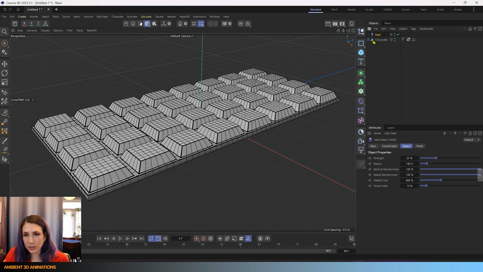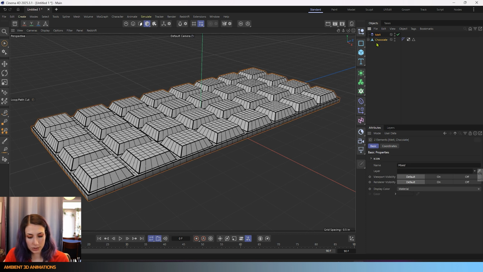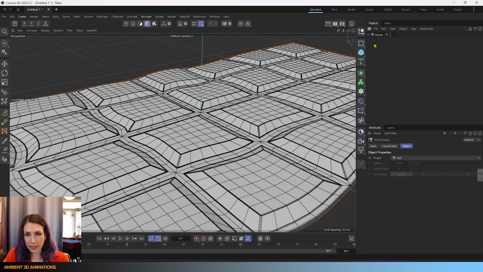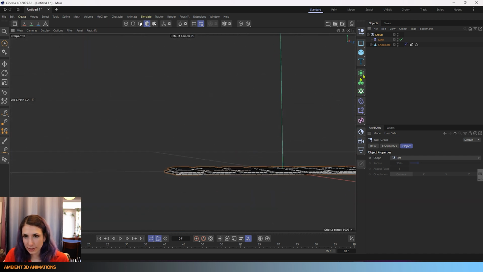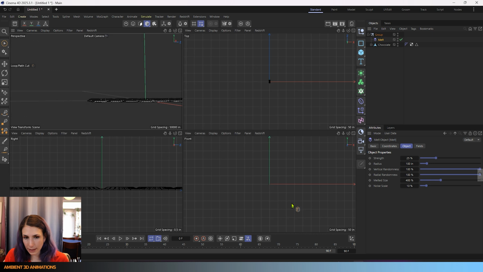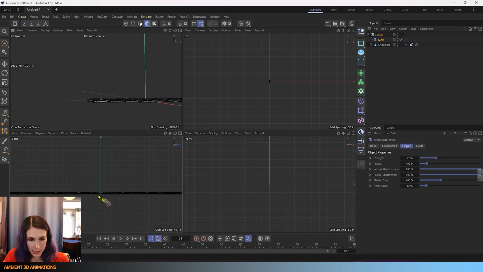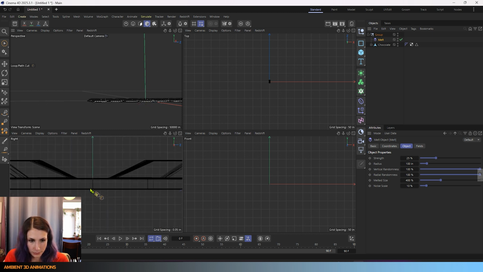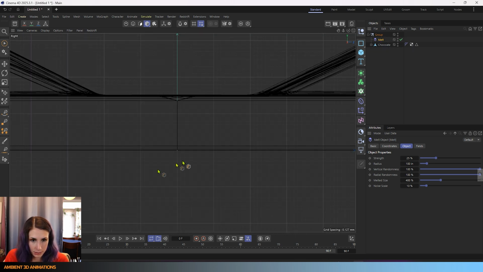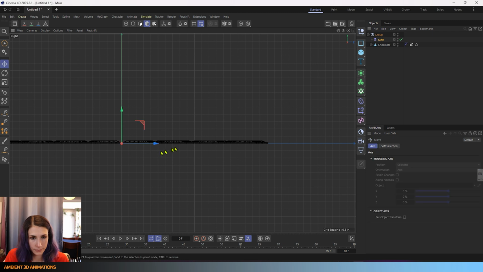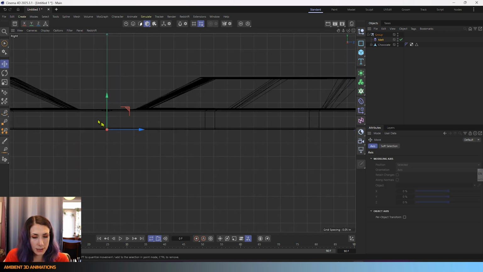And in order to have these working together, I'm going to do Alt-G to group them in a null. You can see it's already looking pretty melty there. And our melt deformer is right now positioned at the origin, which is at the center. It's also the bottom of our chocolate. At least it should be. Let me double check. Yes, so it is at the bottom of our chocolate.